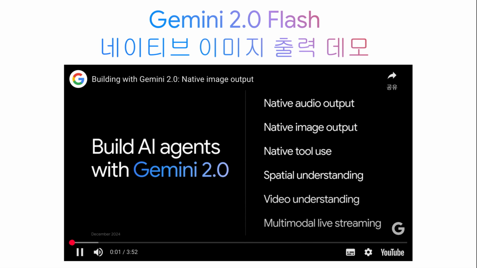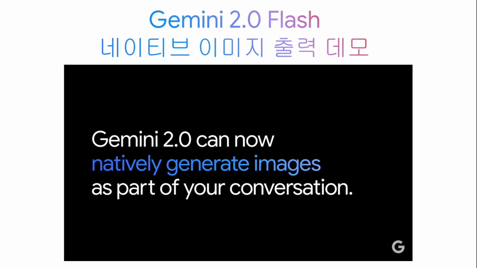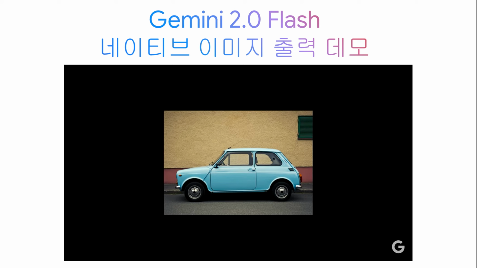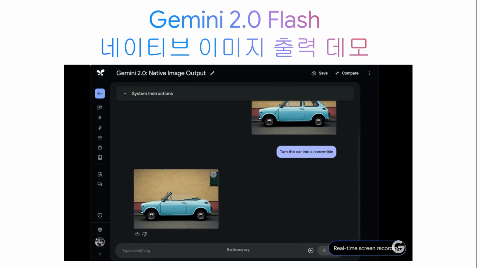These are examples of native image output in Gemini 2.0. Gemini 2.0 can now natively generate images as part of your conversation. Let's say you want to imagine how it might look to turn this car into a convertible. With today's AI tools, this takes a lot of work. You might have to manually mask out this roof area or write a really complex prompt. We brought this image into AI Studio and sent it to the new experimental Gemini 2.0 Flash model. This is a real-time screen capture, and all the prompts you'll see in this video are things that early testers can now try. And this is the entire prompt we gave it: turn this car into a convertible.